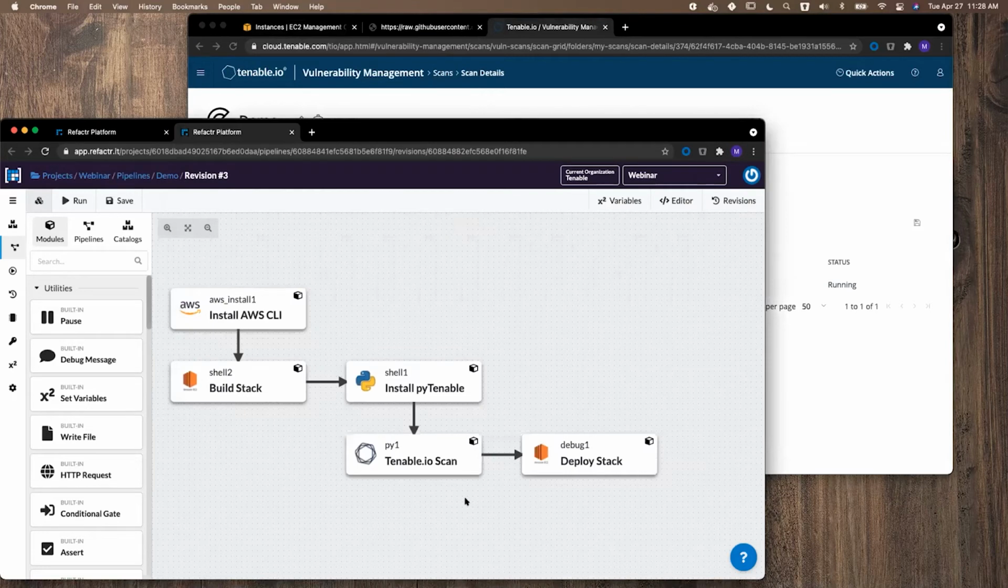The other key thing while that's running is the ability to tie multiple steps together. You may want to build some of these into individual pipelines. For this demo, everything's here as step modules in this pipeline, but you could package up each of these as individual pipelines too. So if you wanted to have the build stack as one, with the deploy stack, you could have the Tenable.io scan as its own individual pipeline too.